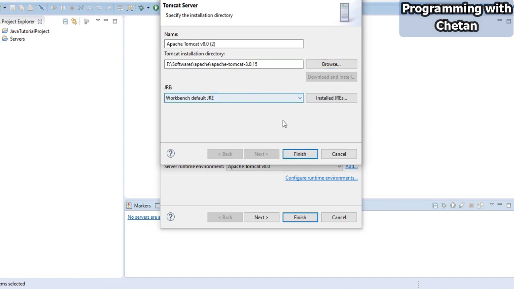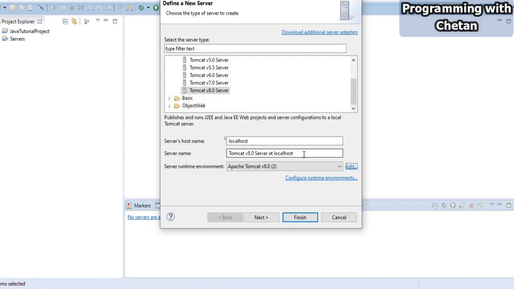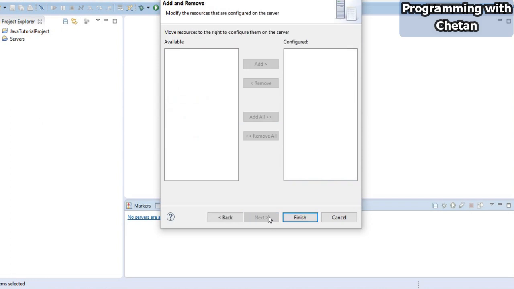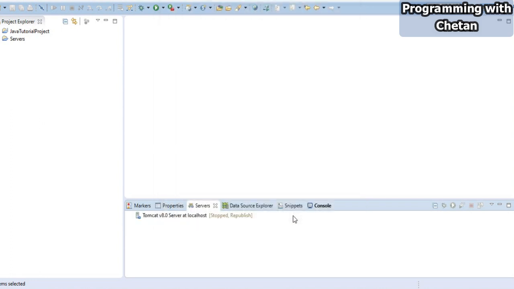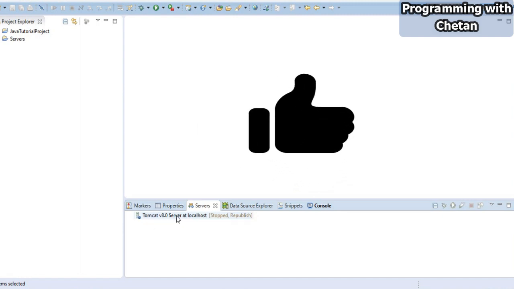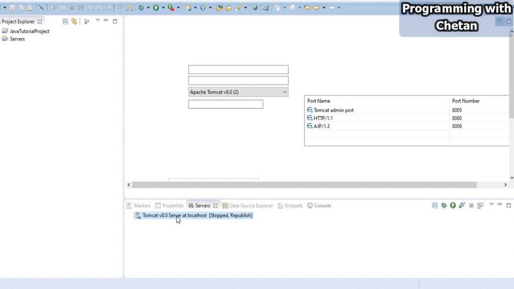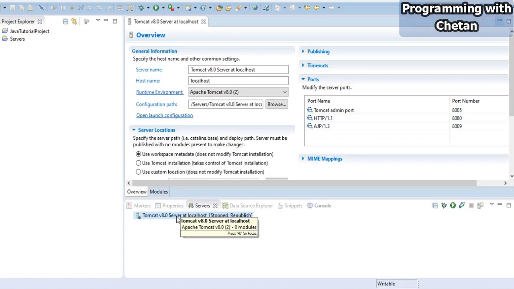Okay, and from here we can also select the JRE. So I'm selecting the JRE 8, as I have installed a JDK 8 version on my machine, and we're using the Java 8 version. So here I have selected it and we can simply click next and finish. Okay, so now here you can see that our Apache Tomcat server is added on our Eclipse.